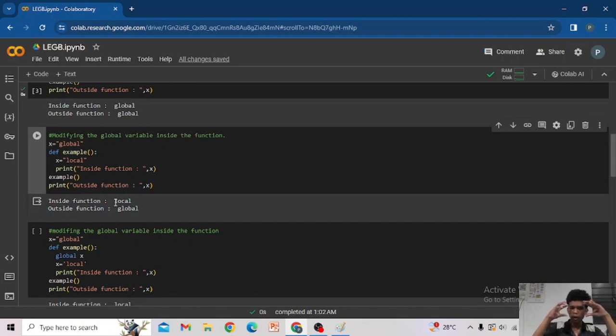So based on this output, we can assume that the global scope is the entire program, but the local scope is only inside this function, and the priority is given to the local scope, right? Whenever we encounter a local declaration or local initialization, the value of the variable will be that local initialization. So this is the observation we have made.